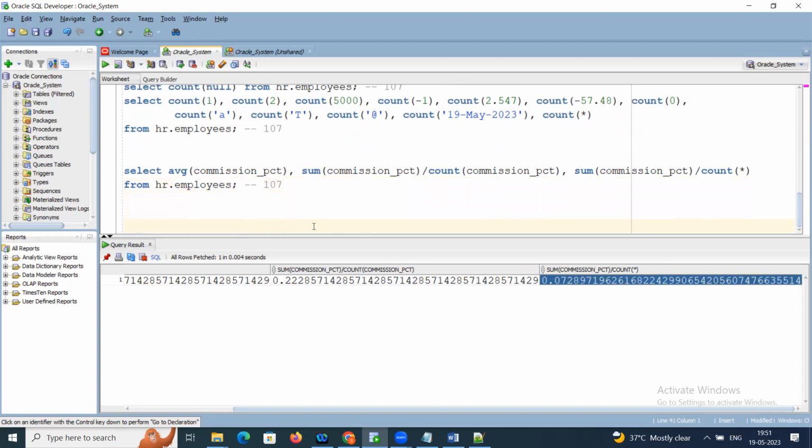Before that, telling one concept. One keyword is there, distinct. Select department ID from HR dot. So aggregate functions are completed with all these things. Now another topic telling, then again we'll ask a few questions. Select department ID from HR dot employees.